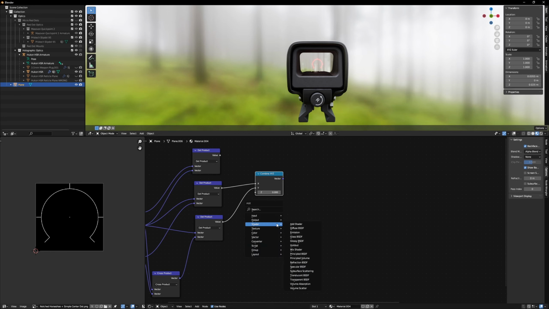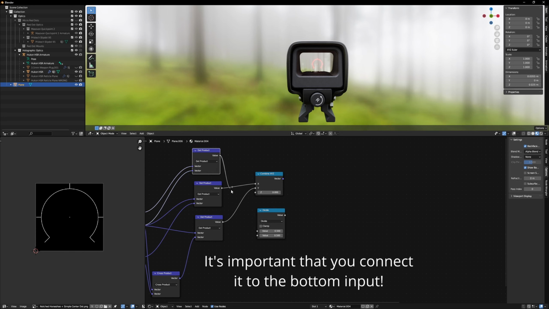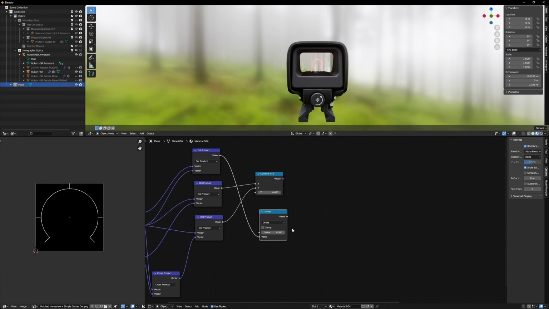Then we are going to bring in a divide, so that's going to be a converter, a math, and we're going to set it from add to divide. We're going to bring the top dot product down to the bottom here. We're going to plug something into this value, but we'll only be able to do that once we group all of these nodes, so for now just leave that empty.